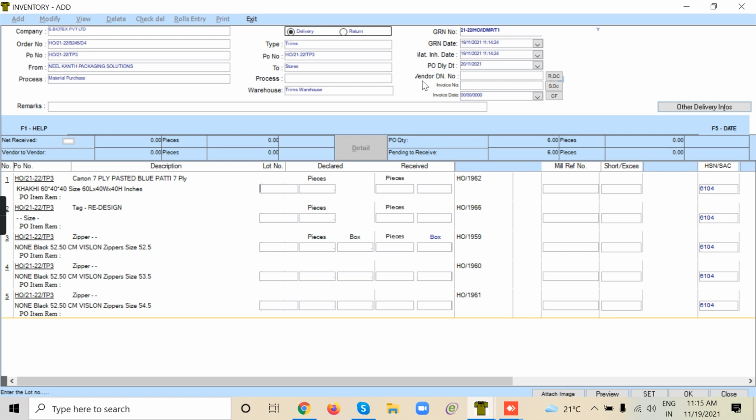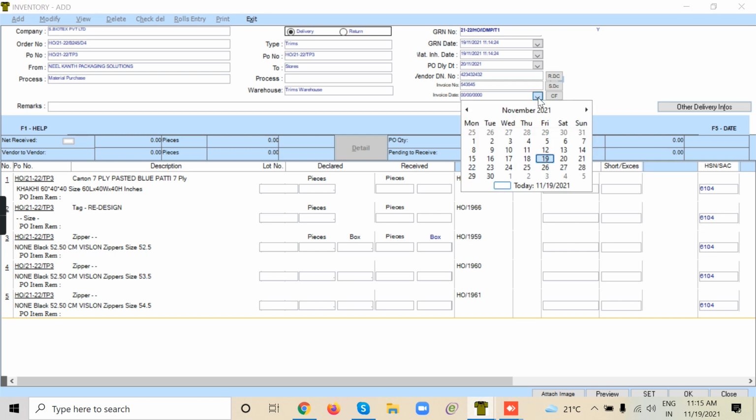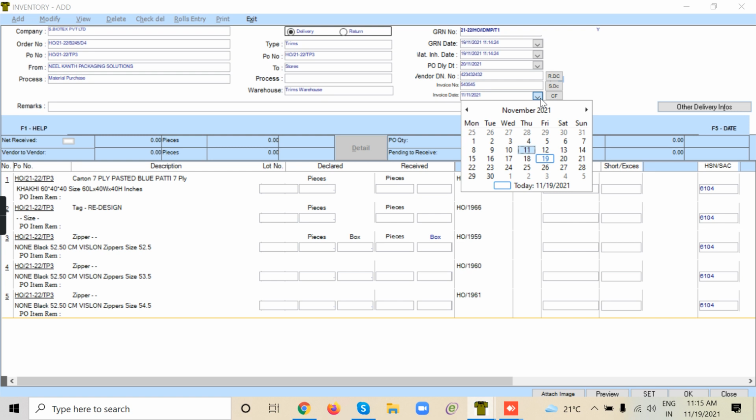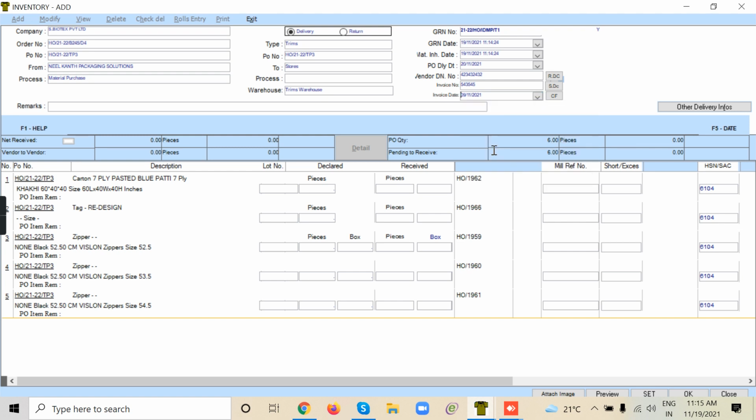And you can see system will automatically generate the GRN number 2122 HO IDMP T1. GRN date will default be today's date. Material invoice also today's date, PO date, and then vendor DC number. So you have to type in the vendor's challan number. If the vendor has given an invoice, then you can type the invoice number also. Invoice date also you can select. Of course, it's optional, but it's better you select this.